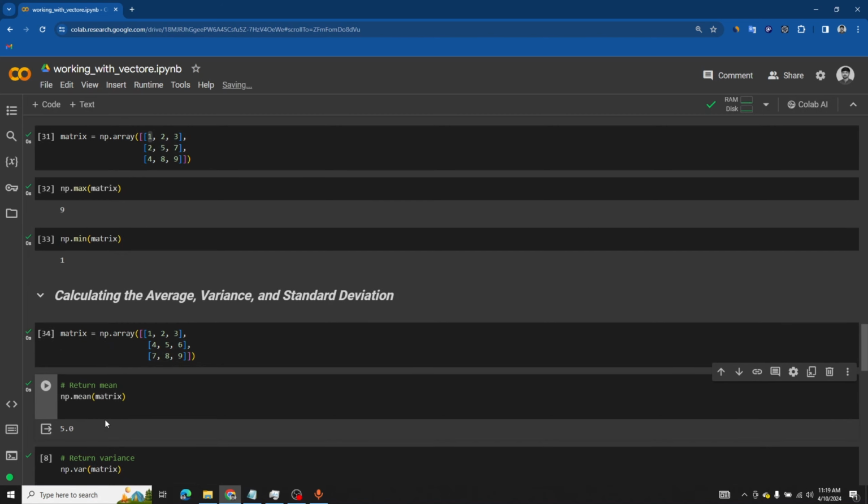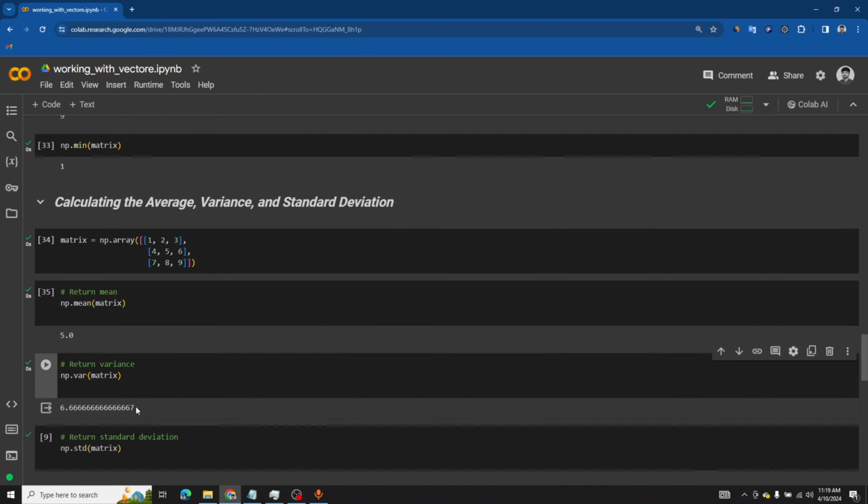And next we will calculate the variance, and variance simply measures the spread or dispersion of the data points around the mean, and it indicates how much the data deviates from the average or from the mean. And we can simply calculate the variance by using the np.var function and passing the matrix to this function. If I run this cell, you will see the variance of this matrix is 6.66 and so on.